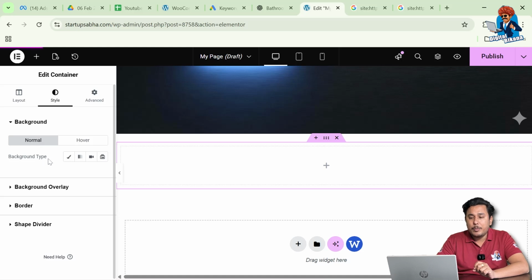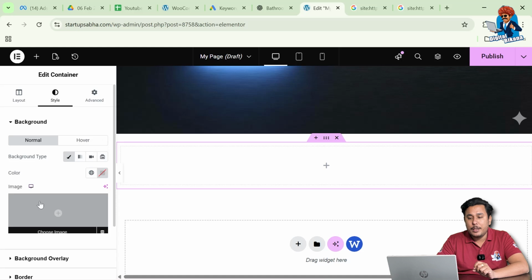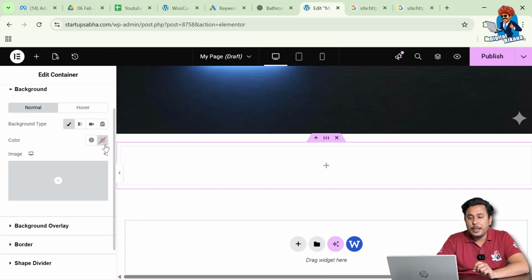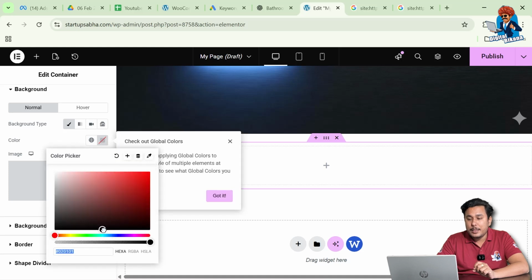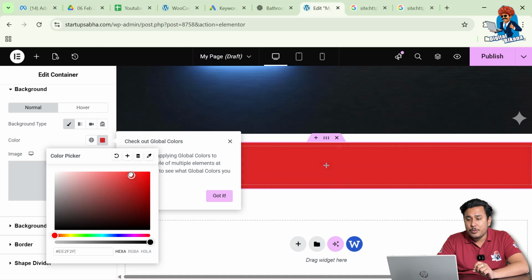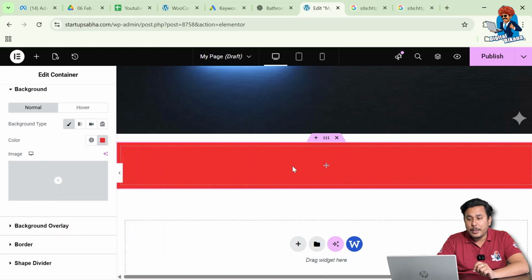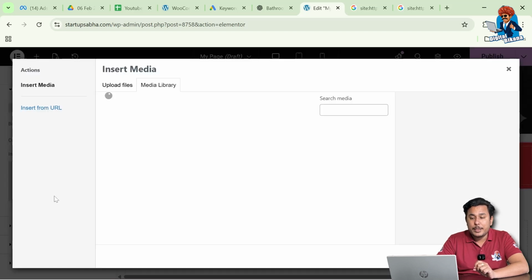So here in the normal background type, you can see there is an option of classic, gradient, video and slideshow. We are going to select the classic one, and here we can simply change the color of this container by clicking on this icon and choosing a color from the color palette, and the container background color has been changed, right? But if you want to add an image in the background, then you need to click on choose image, right?